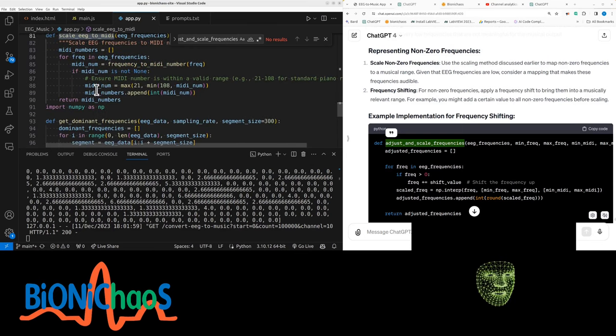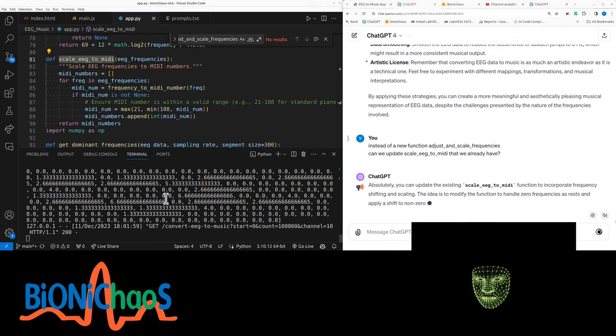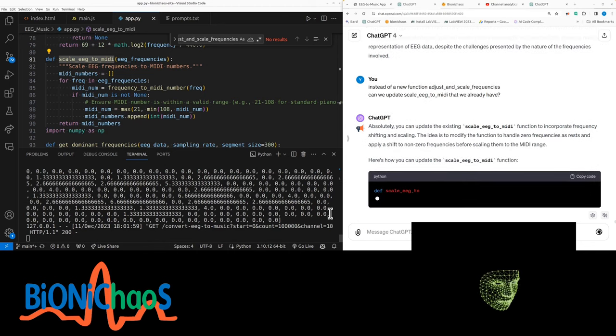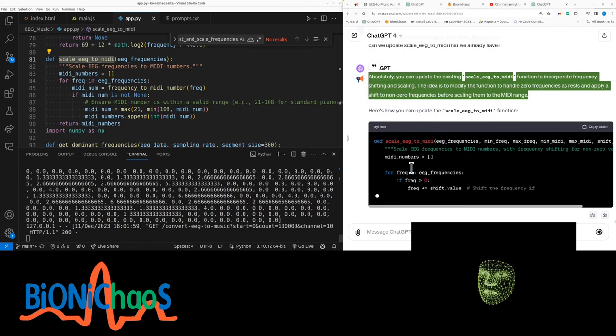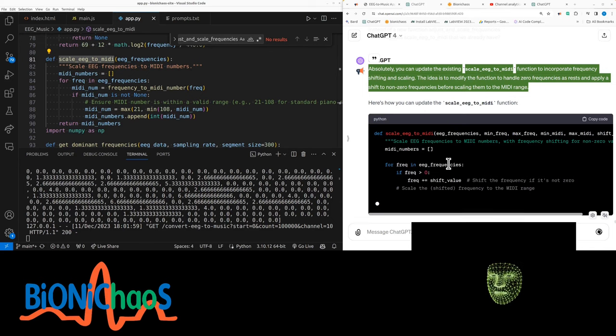Scale EEG to MIDI. So instead of a new function, can we update the current one that we already have? Yeah, because most of the time the frequencies are just zero, and other times the frequencies are very low, so they end up being that lowest frequency note. The idea is to modify the function to handle zero frequencies as rests and apply a shift to non-zero frequencies before scaling them to the MIDI range.